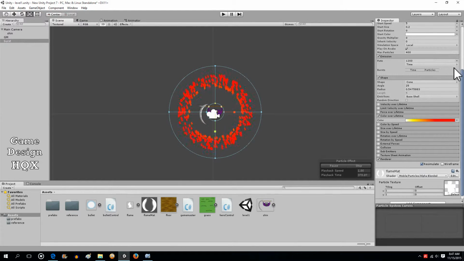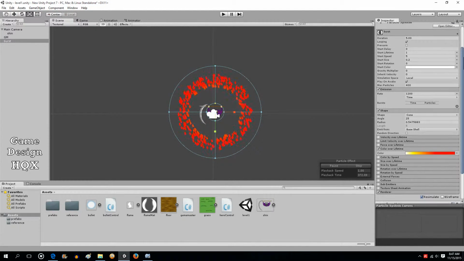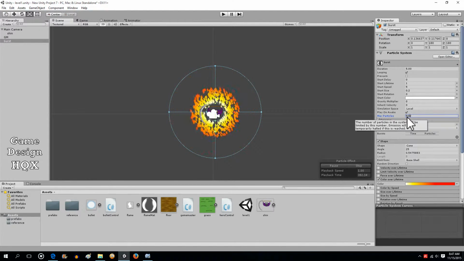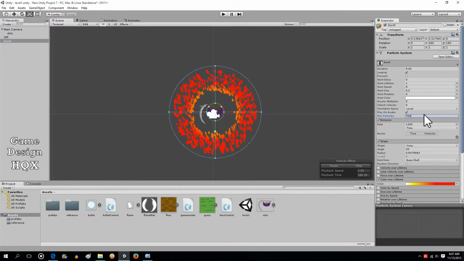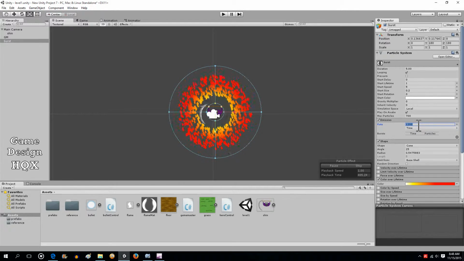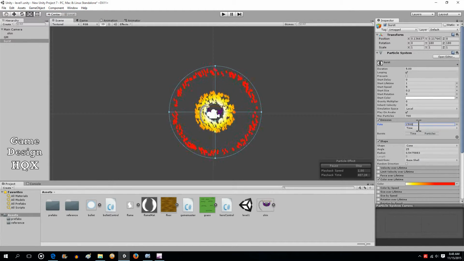Now, we need to increase the amount on the screen. So let's change this to max particles of 500. Yeah, it's still not doing it. Let's do 700, and much more dense. But now we have to increase the rate. So let's bump that up to say 1500. See how that looks.